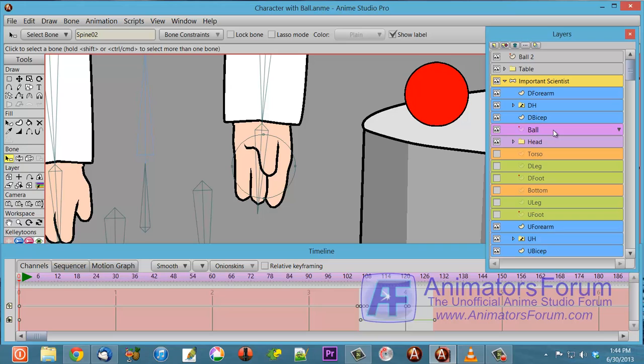So the ball layer here is attached to this hand bone here. I use this right here, the bind layer ability, hopefully the tooltip will come up. So I bound it to that hand.